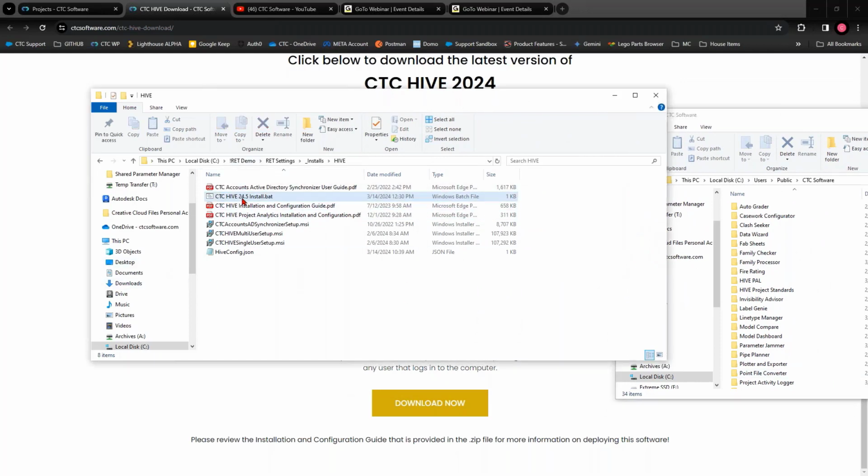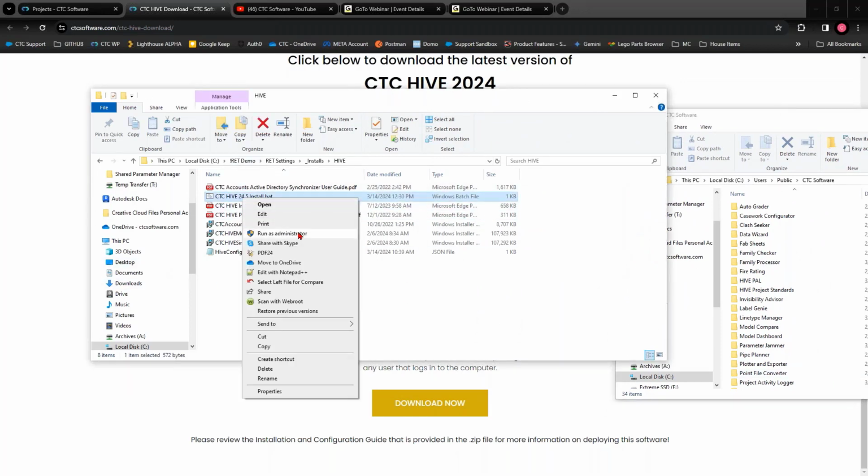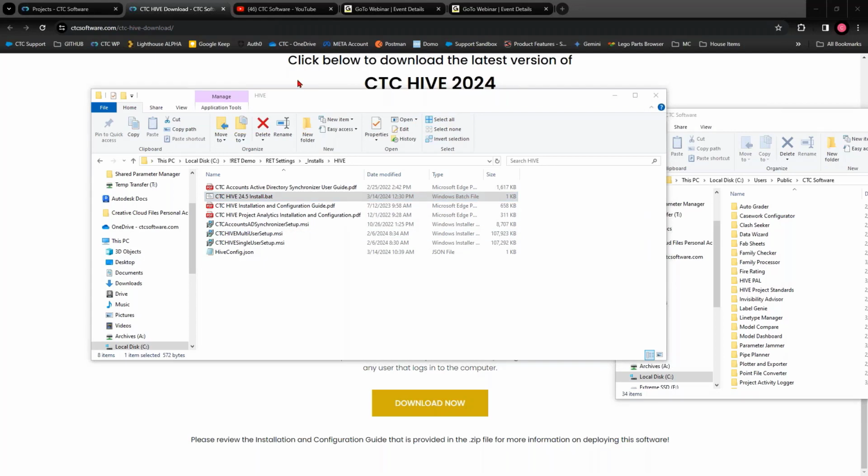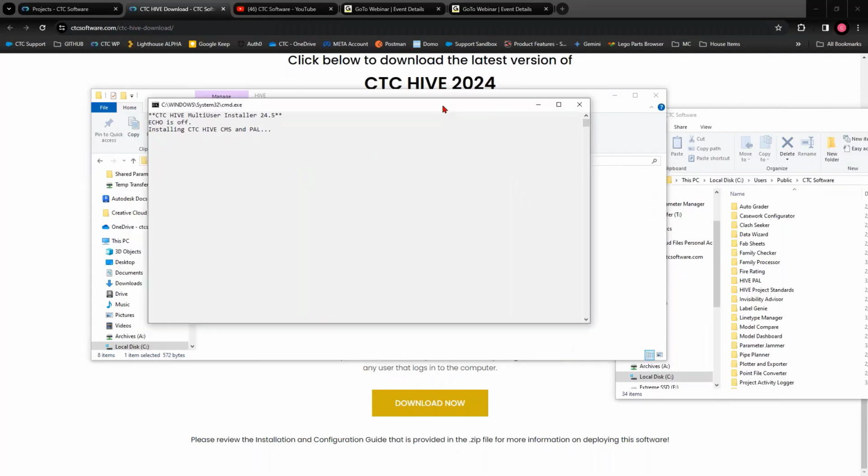All right, so here we go. Right click, run as admin. I get my DOS window over here, but it looks like this because of how I set it up. So here it goes, telling me installing CTC HIVE CMS and PAL, doing its thing. Then here's that pause I put in, and then it's saying copying our CTC project activity settings being copied, one file copied, installation complete. And now press any key to continue. That's it. So it's pretty quick even.